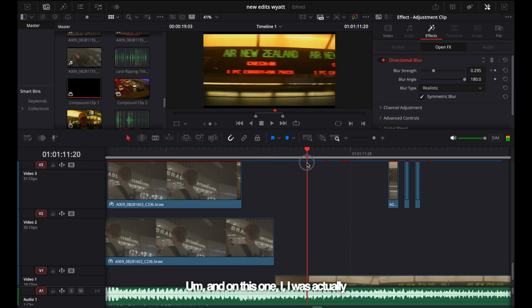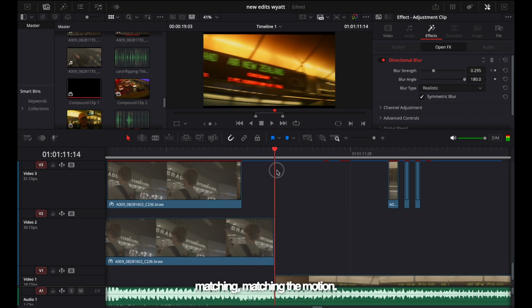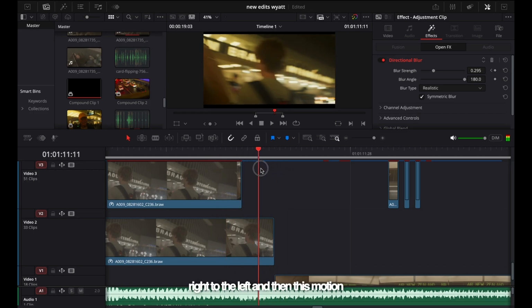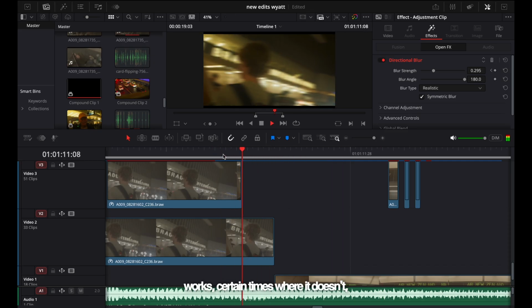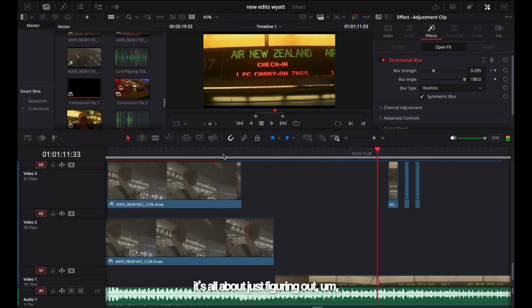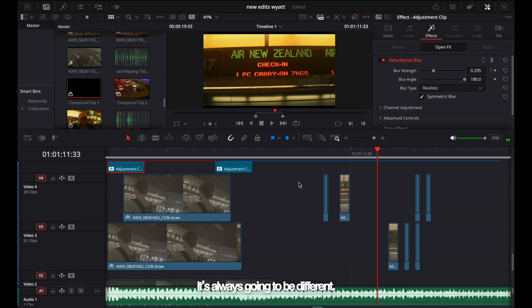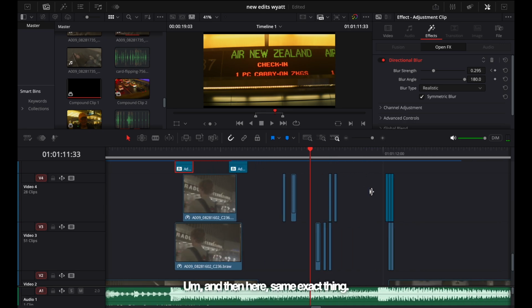And on this one I was actually matching the motion, so you can see this motion goes from right to the left, and then this motion comes from right to left. So there are certain times where it works, certain times where it doesn't. It's all about figuring out what feels better in the moment. It's always going to be different. It's all about how something feels.